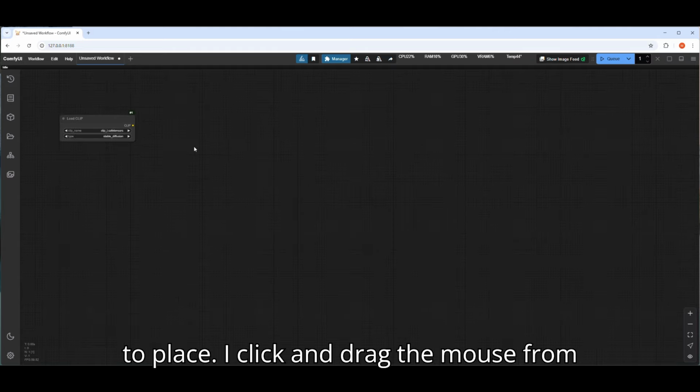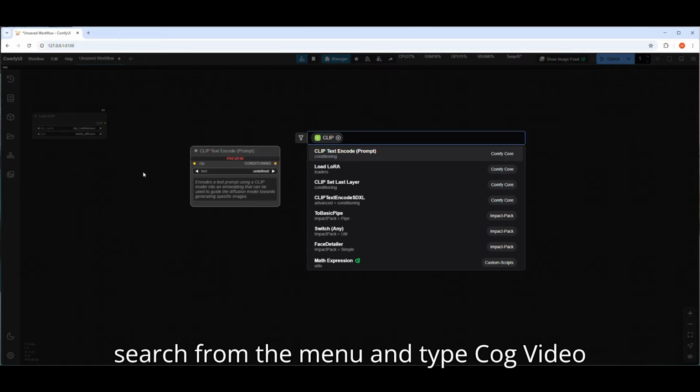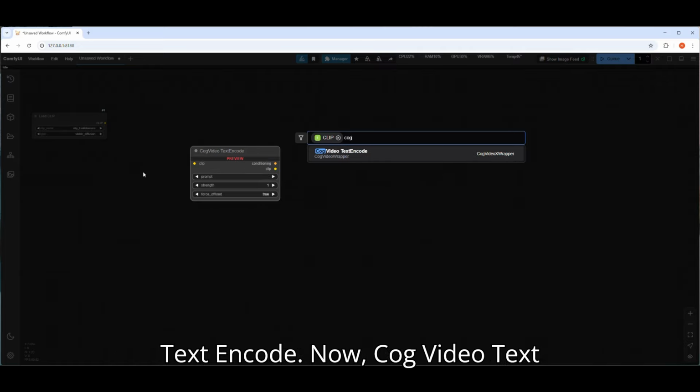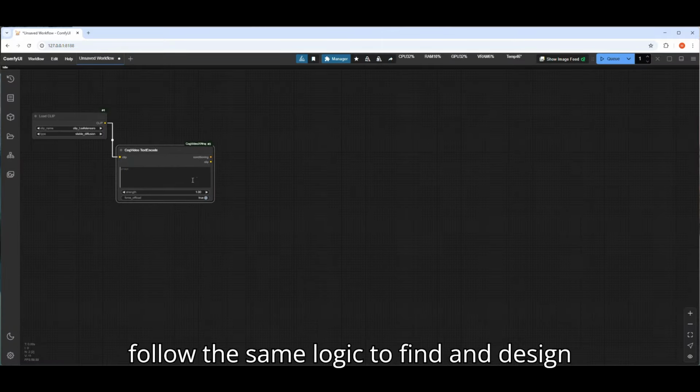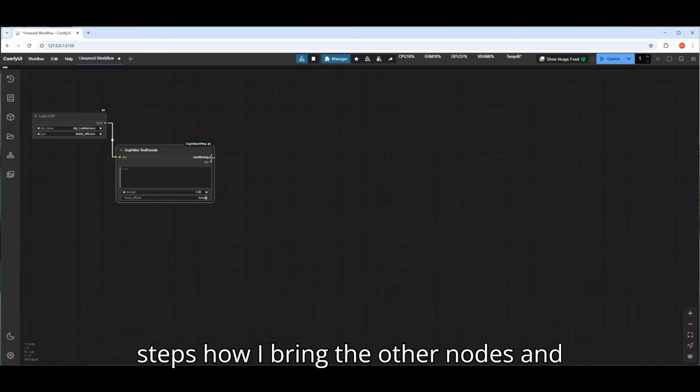I click and drag the mouse from the CLIP dot point to an empty area and select search from the menu and type CogVideo Text Encode. Now CogVideo Text Encode appears in the design area. You can follow the same logic to find and design any node and connect them. Now watch the steps of how I bring the other nodes and connect them.